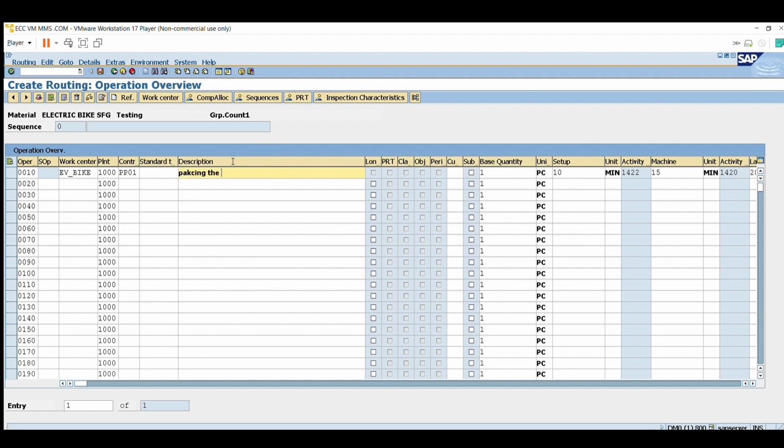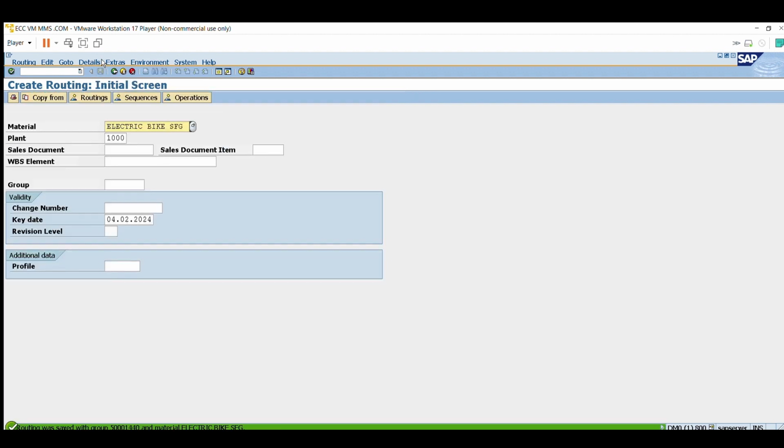So here I will enter packing the SFG. In this workstation we are going to pack the material. I have created only one work center, that is why I am using the same workstation in every routing. If you want, you can create one more workstation and assign it here. Okay, I will save this one. Now we have created the routing for the semi-finished product also.